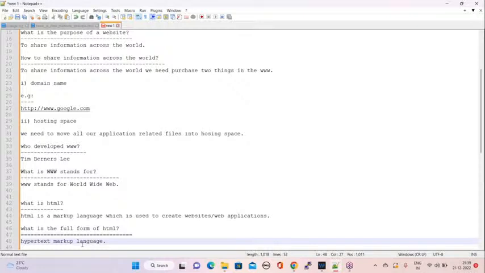So that's why PHP, .NET and other languages should have their own servers to be understood by the browser. Is that clear, everybody? The browser can understand only HTML, CSS and JavaScript. Clear or not? Respond, everybody. Yes, sir. Clear.